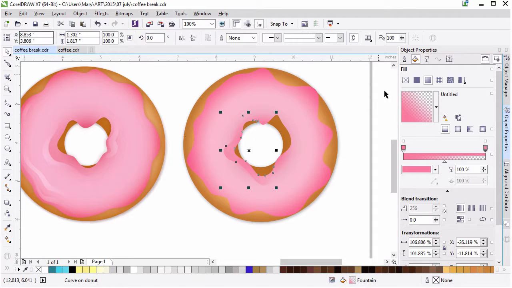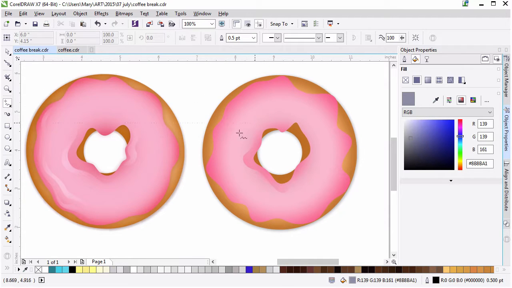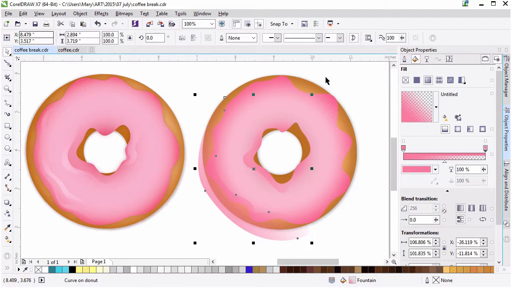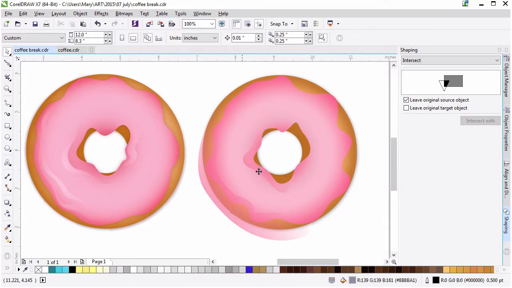Let's repeat this technique for a shadow shape on the outer edge of the frosting. Once again, use the freehand tool to draw a shape that follows the contour of the lower left side of the frosting object. Intersect it with the original shape. Delete any extraneous shapes. And use the attribute eyedropper to copy the fountain fill from the first shadow shape onto this new one.